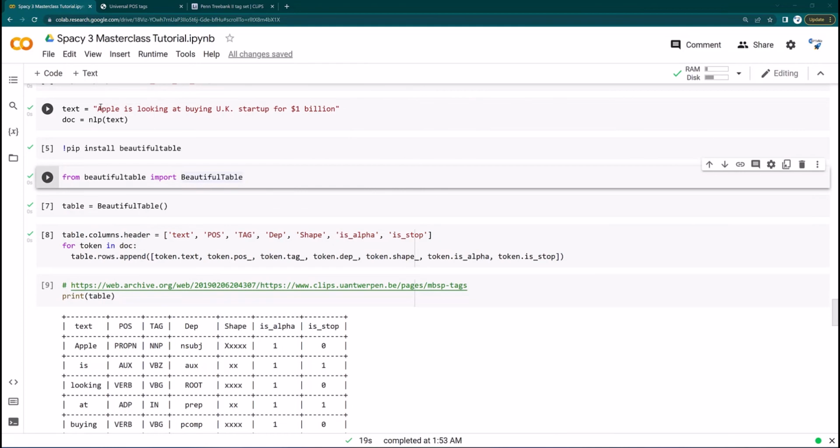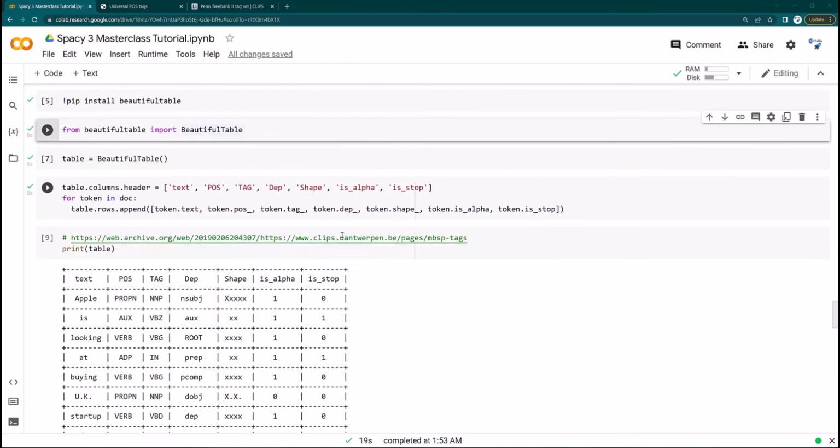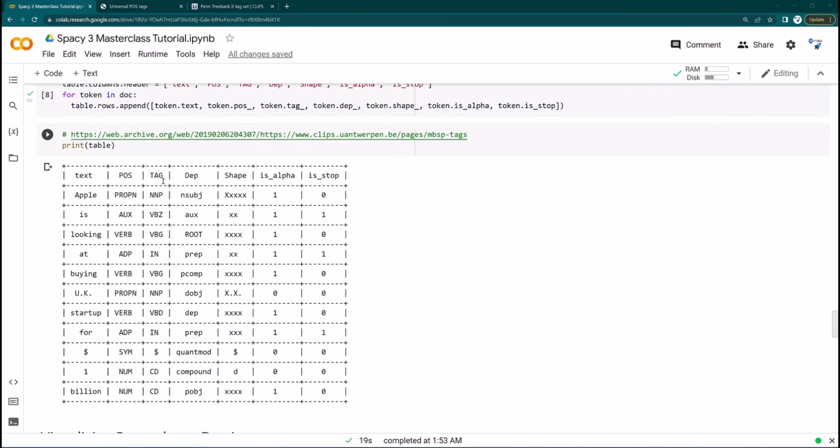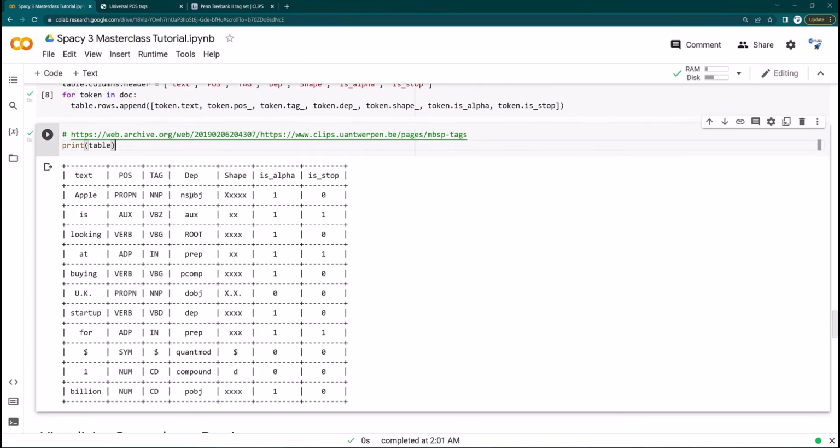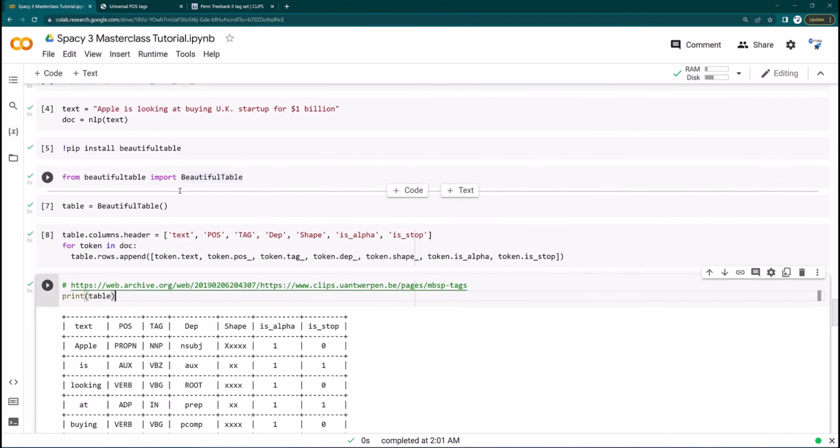The last time we took an example text: Apple is looking at buying UK startup for $1 billion. And we saw what the dependency tagging looked like. Let's go ahead and print this table once again. Now you see there, we don't have any explanation, but here I want to put an explanation of these tags.